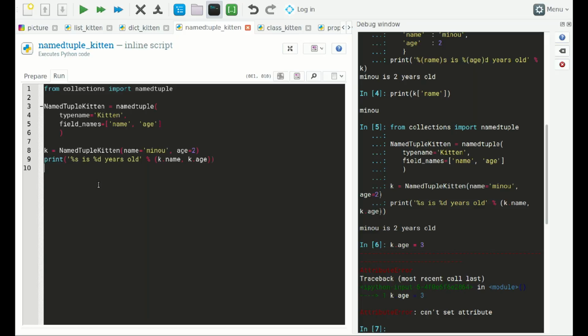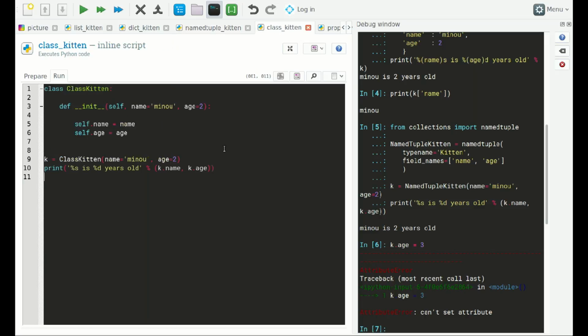Now, let's move on to another way of representing our kitten with a name and an age, namely using a class. And that's what's going on here. So what we do, if you're familiar with object-oriented programming, you will see right away what's going on here. We define a class, which we've called class kitten. And the class kitten only has a constructor function, an init function, which takes a name and an age, and it has default values. So by default, kittens are called Minou and they have an age of 2. And the only thing that the init function does is it says self.name is name and self.age is age. In other words, it remembers the name and the age as properties of the object.